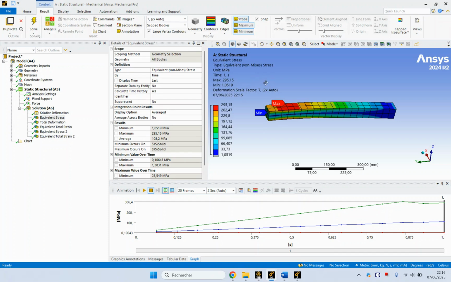So this is the end of the tutorial. I hope that helps. That's the way you can simulate a beam, and we can see it went plastic in here. So yeah, that's it.